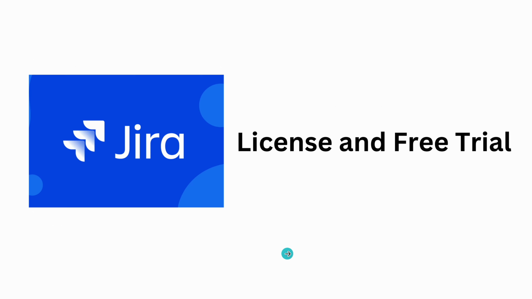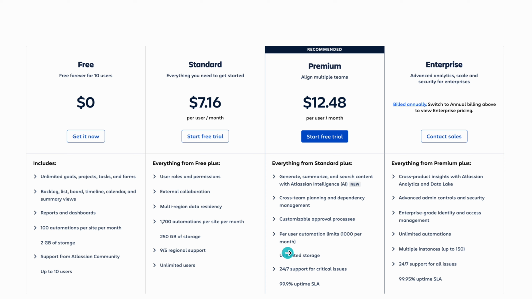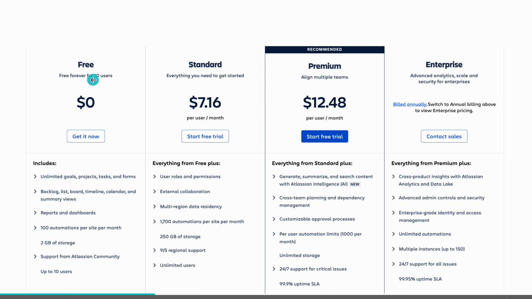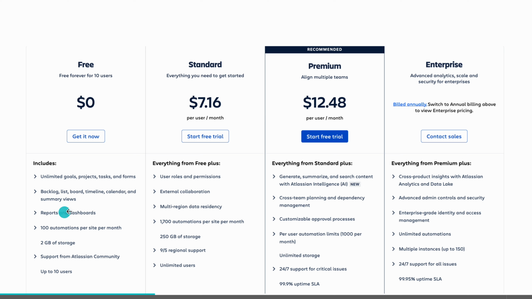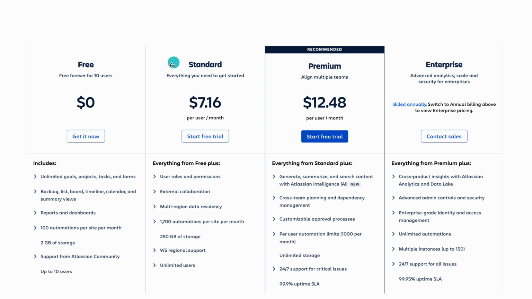If we talk about license and free trial, there are 4 licenses. One is the free, and it is free for 10 users forever. So JIRA is not going to charge for 10 users, and there is limited scope, limited storage, and 100 automations possible there. Then there is a standard one, and everything you need to get started. So if you're looking to start with JIRA and some better features or functionality of JIRA, then the standard one is recommended to take the license. But if you want to try, a trial version is also there. You can use it for a 14-day trial.